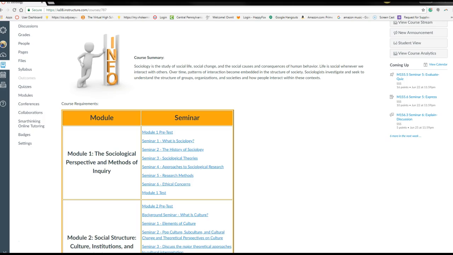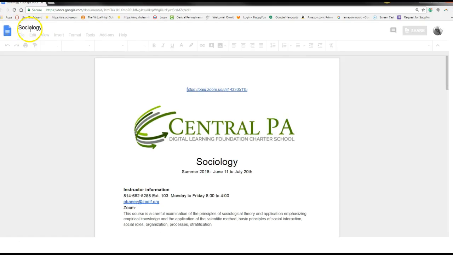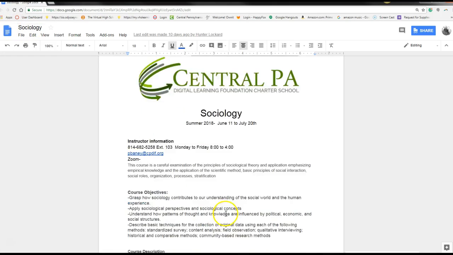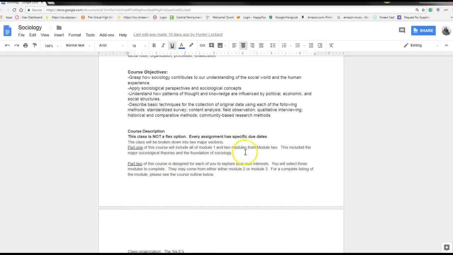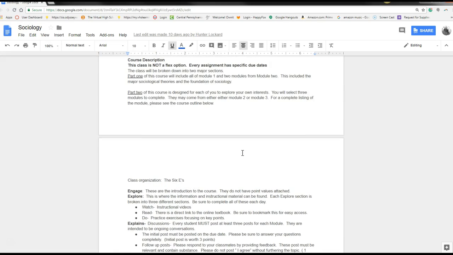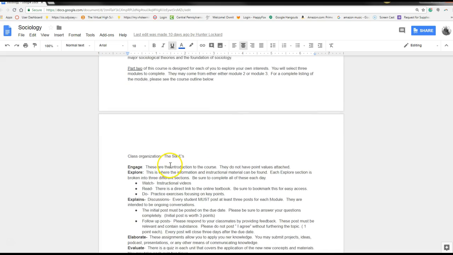But basically what that does is that breaks down the course for you. It'll tell you exactly what is due and when it's due. And that looks like this document right here, okay? So if you go ahead and you look at that, every single one of the modules are broken into what they call the 6 E's.